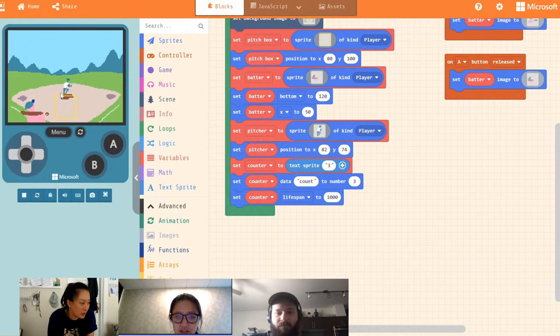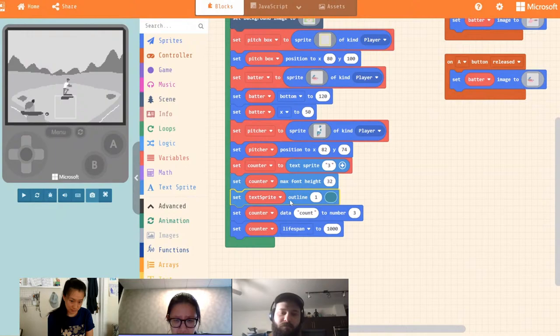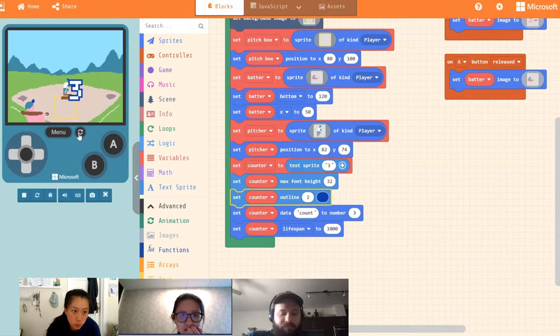Okay, so I'm making a counter. I'm going to make it big. Counter font height to like 32. And then I'm going to give it an outline, I think is the thing I want. Let's take a look. Yeah, but that's not the color. I want it to be... Yeah, okay, and I'll put it up there.